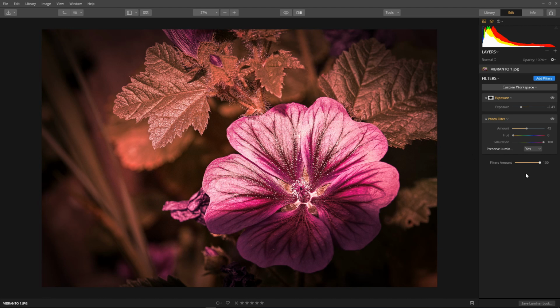The way to resolve it is to just copy the mask from the exposure filter into the photo filter. Just click here and select Mask and Copy. Then click here on the photo filter and select Mask and Paste. Bingo! Because we took the mask from the exposure filter, it's only applying colour in the same place as our vignette effect. Now we can have a play.